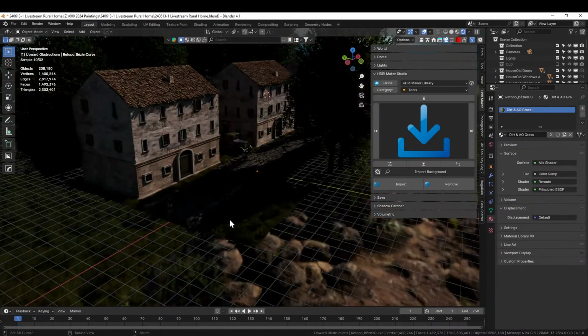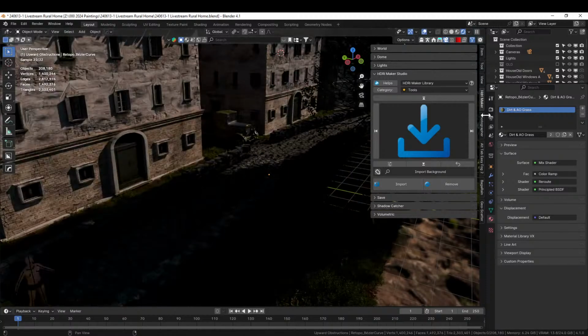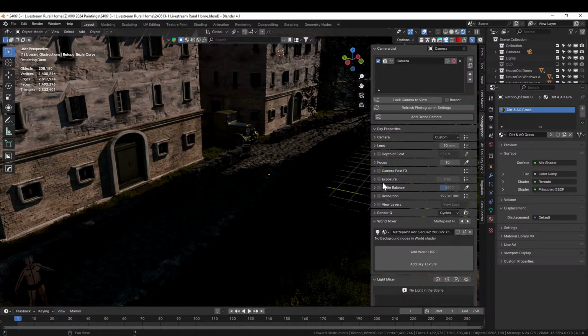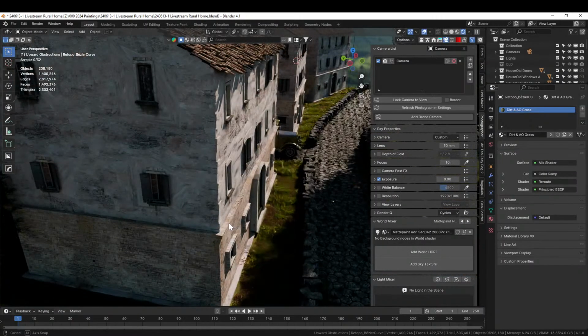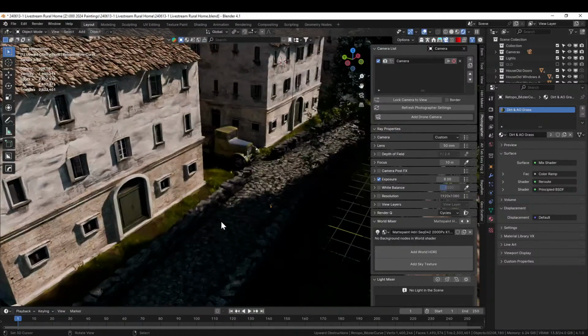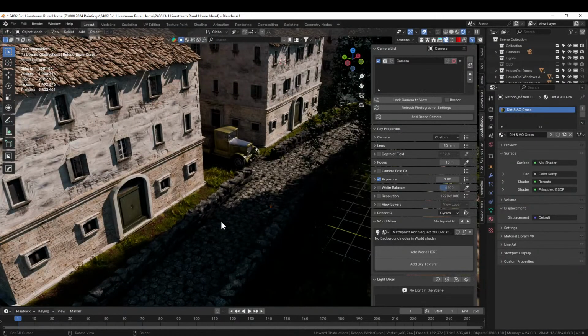It just feels dark. Maybe it's my screen, but no, it looks dark. Let's just make it brighter. Exposure 8. There we go. That feels better. That's much nicer. Okay, dokie.